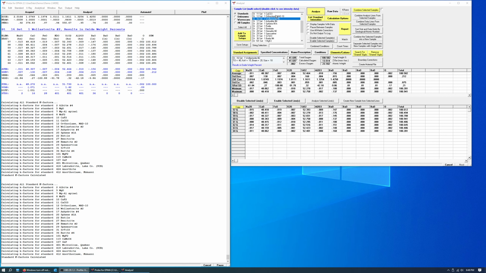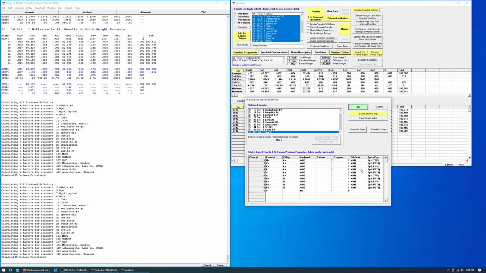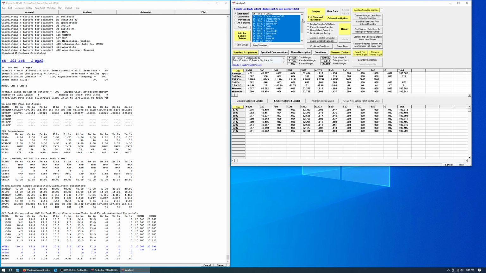So I've already collected my standard intensities. I have several elements here that have mean atomic number background specified. I've collected the intensity on those standards, several repeats of each of these standards. Now I need to go in and clean up those MAN backgrounds and eliminate any spurious analyses from them and make sure I have a good fit.